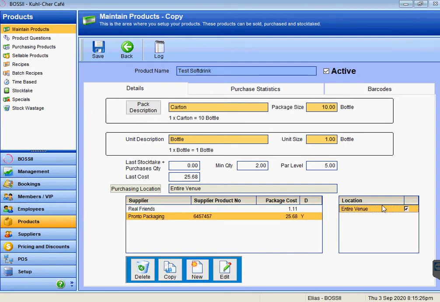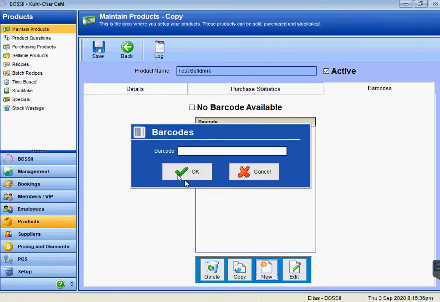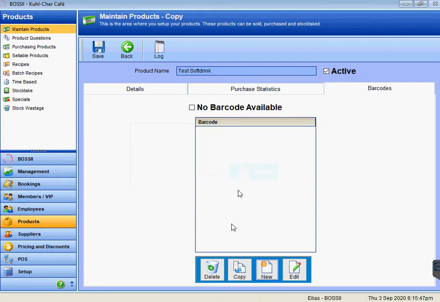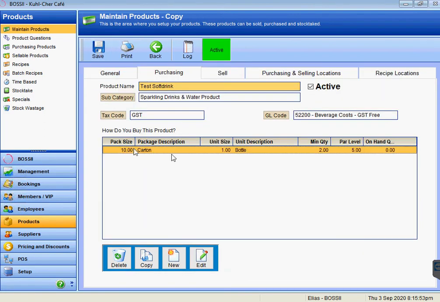It is going to be counted on our stock take location, which is entire venue. You will not need to worry about purchase statistics or barcodes unless you are using barcodes. You can install a barcode at this point. You can type in the barcode, or if you have the barcode connected right now, you could just scan the barcode and the barcode would appear in that field. Okay, so we'll go back to details and we'll just press save on this screen. So we've created how we buy this product.